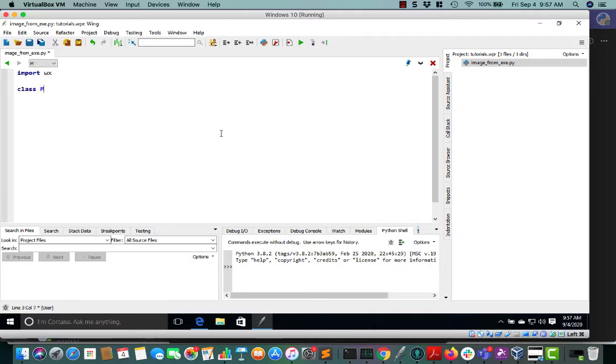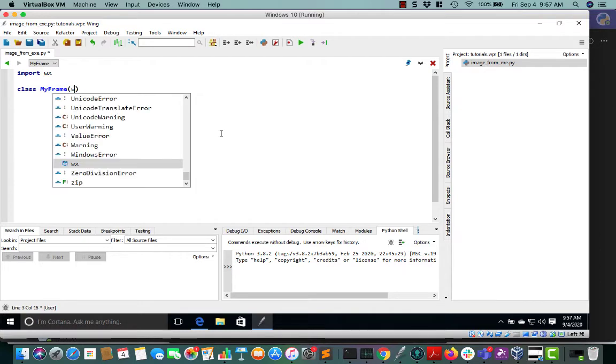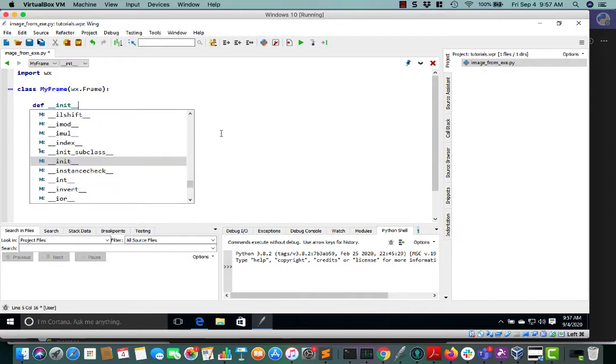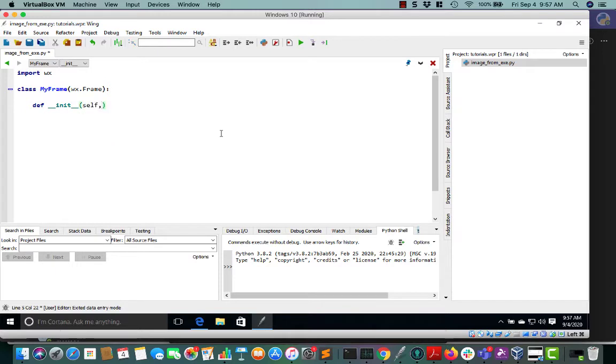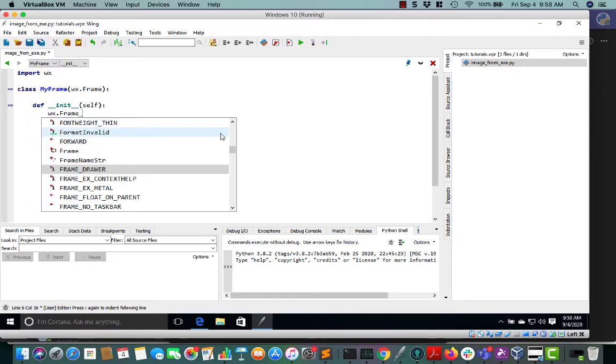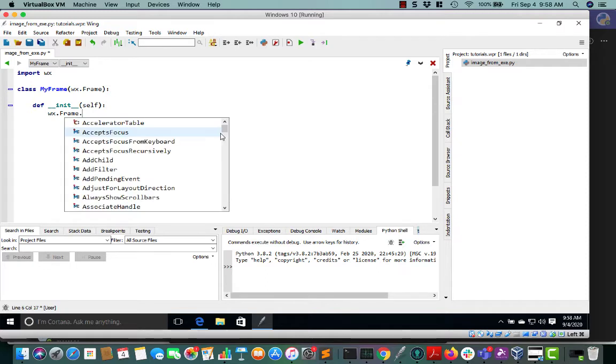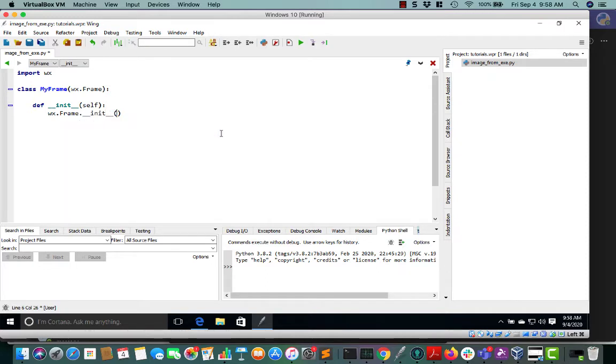So let's start by creating a frame. We'll call it MyFrame. We'll just use the frame object. And let's go ahead and put our init in here. Self, it's probably good. Then we'll do wx.Frame, and we'll initialize it. Let's make this a little bit bigger.